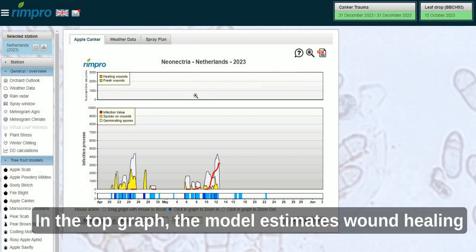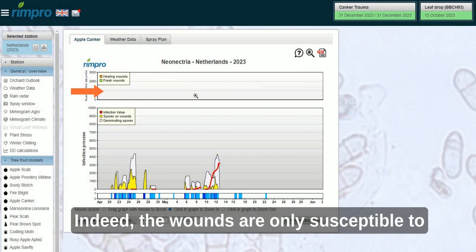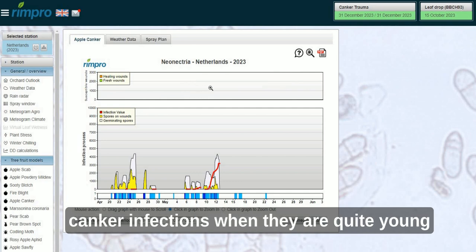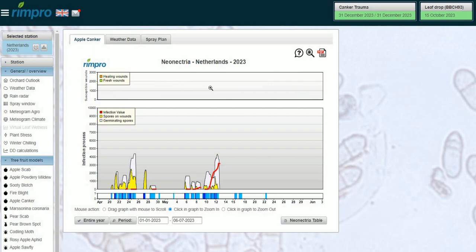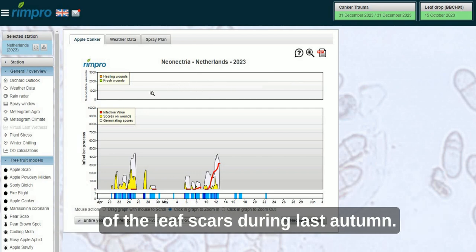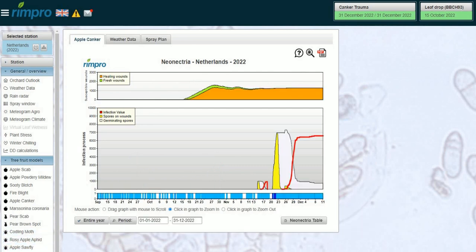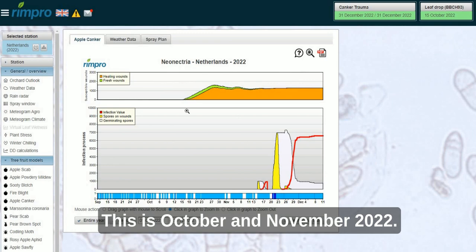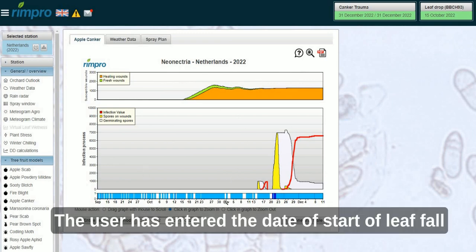In the top graph, the model estimates wound healing. Indeed, the wounds are only susceptible to canker infections when they are quite young. We'll go back to 2022 so we can see the healing of the leaf scars during last autumn. This is October and November 2022. The user has entered the date of start of leaf fall, here the 15th of October. It can be modified in the biological parameters.